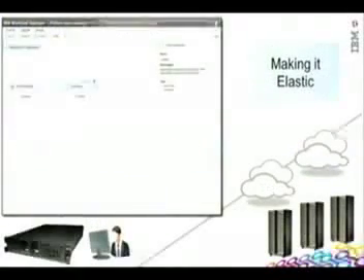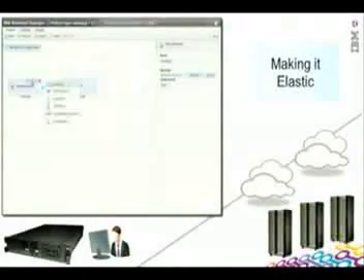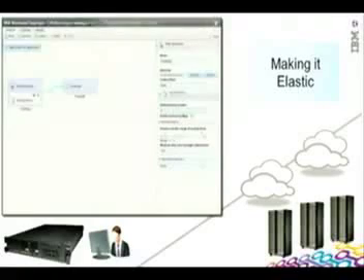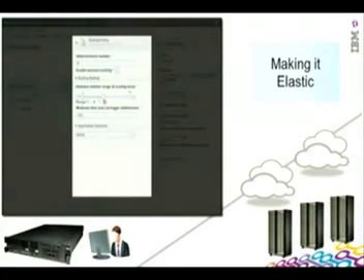So to get elasticity, we go back to our pattern, and we simply add a scaling policy to the application. This scaling policy has a few simple properties that allow me to control how I want that application to behave when demand increases. I can set the initial number of instances of the application, the min and max size of that application under load, and the conditions under which I want that application to grow and shrink. In this example, using CPU.